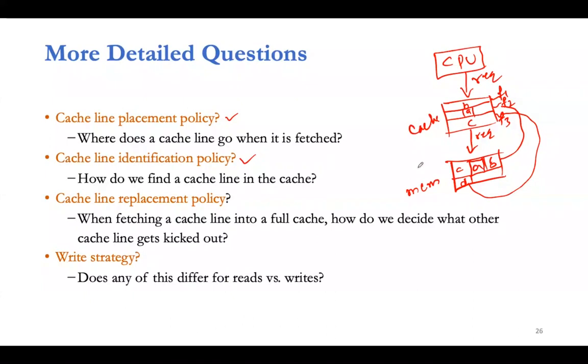So while doing caching, we follow these three basic mechanisms to solve these questions. Along with that, there is a write strategy, which asks whether any of this differs for read or write operations. We will talk about the write strategy in coming lectures.